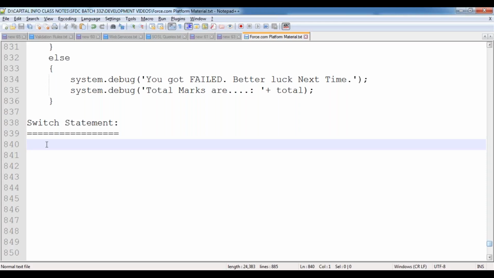So what exactly is the switch statement? Sir, one doubt: what is the use there in nested if, sir? And how can we use this switch statement? We will see practically in this case.